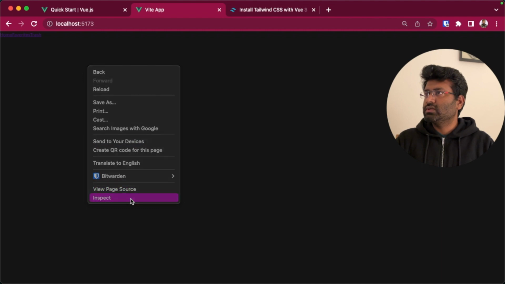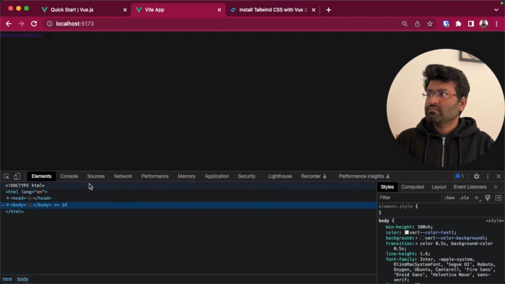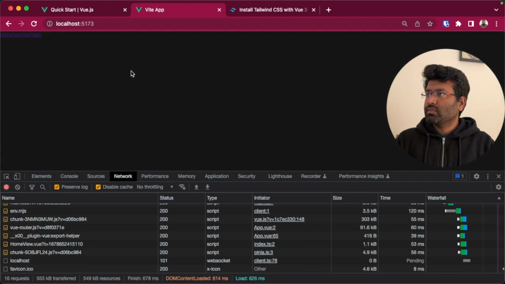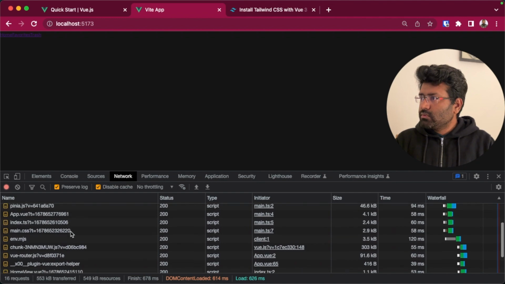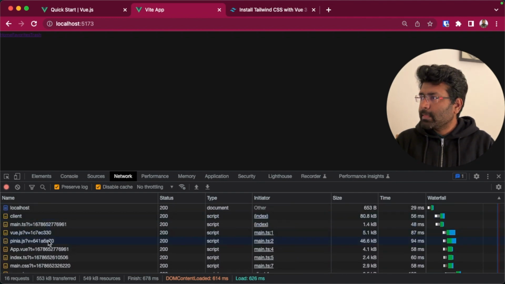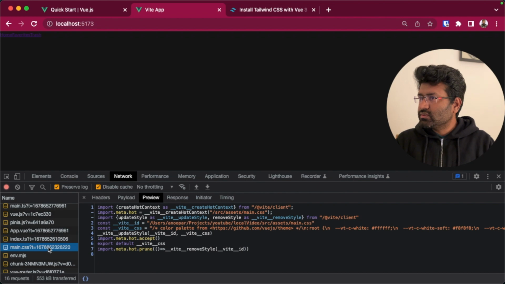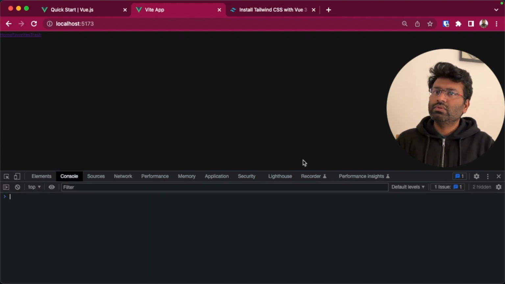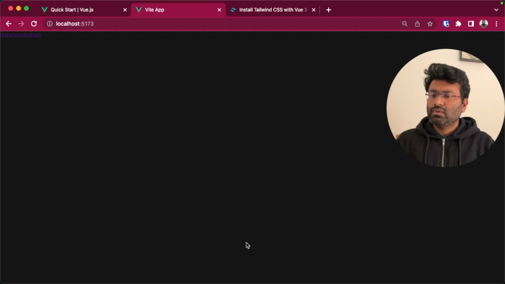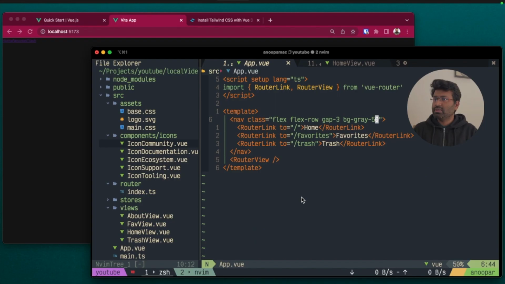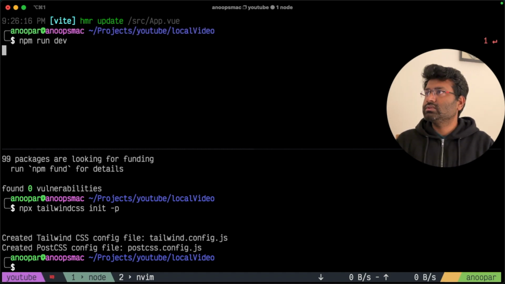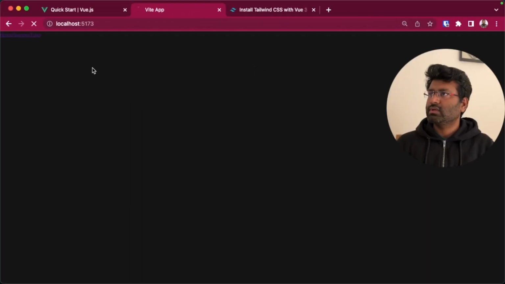Something is fishy, so let's see what's going on. There is no error on the console. Maybe sometimes... let's see if the CSS is loading. I can't see CSS loading here. There is no error on the console either. So let's restart the server, maybe, because sometimes it happens that it won't update. So let's restart the server. That right again.